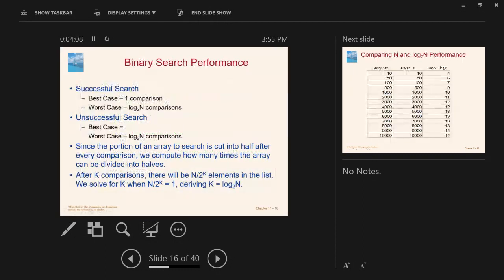Okay, so binary search performance. In the best case, you find something right away. In the worst case, you do log base 2 of n, right? Because every operation removes half the search space. So every time you're cutting it in half, so as many times as you can divide n by 2, that's how many comparisons you might have to do. So log base 2 of n.